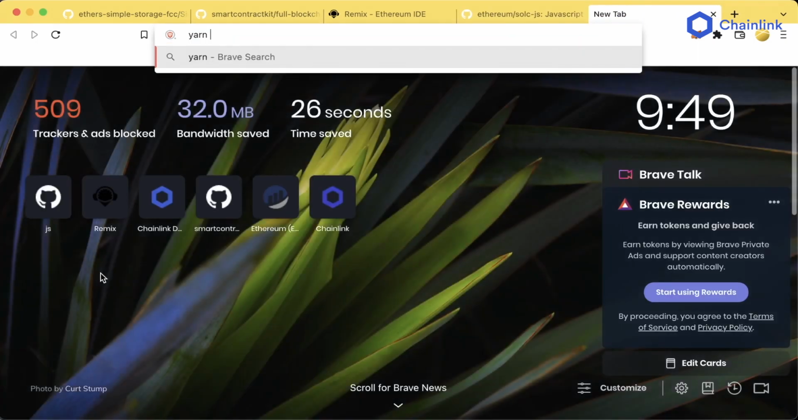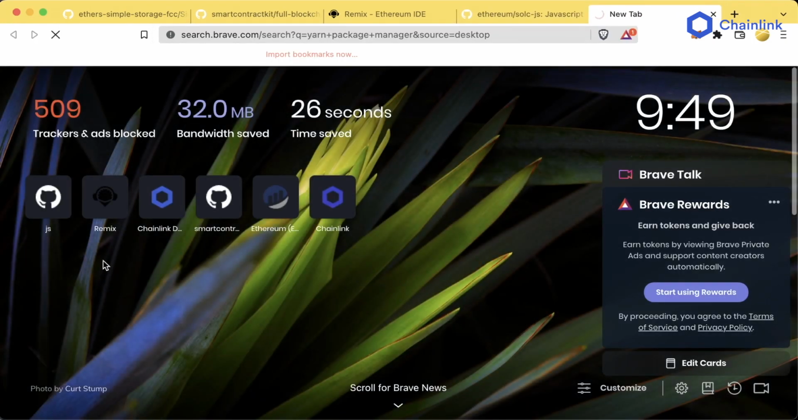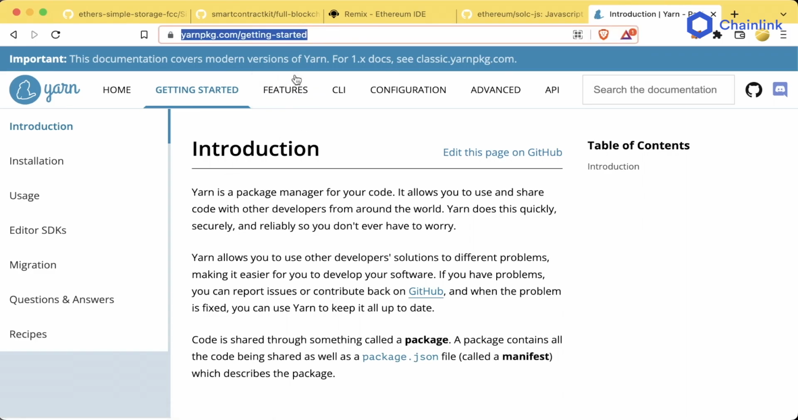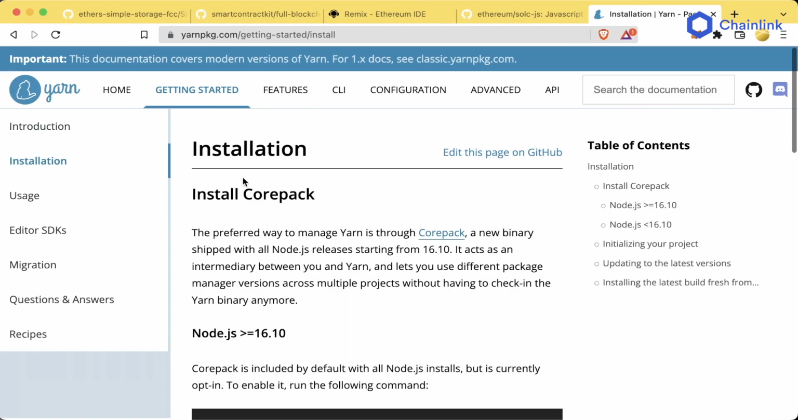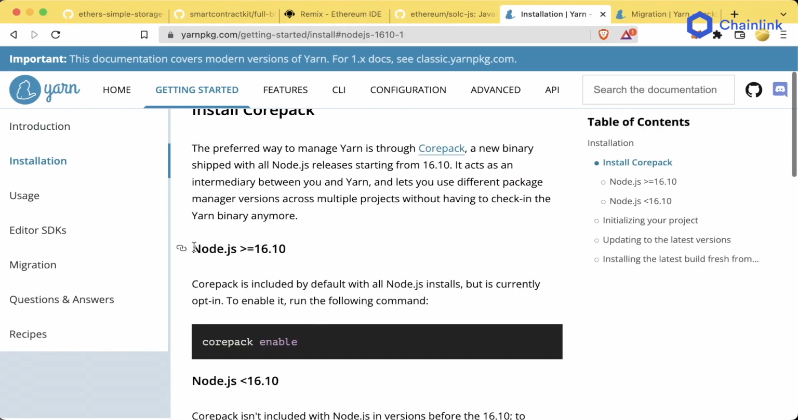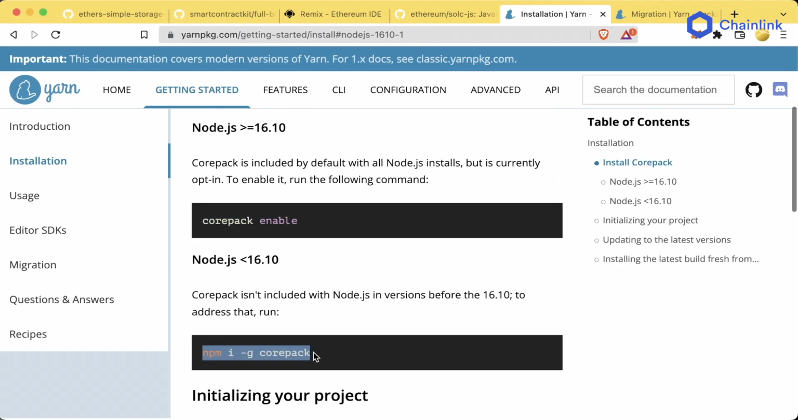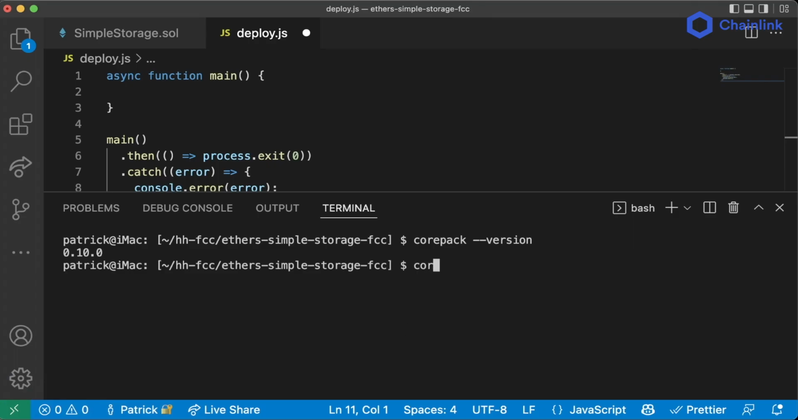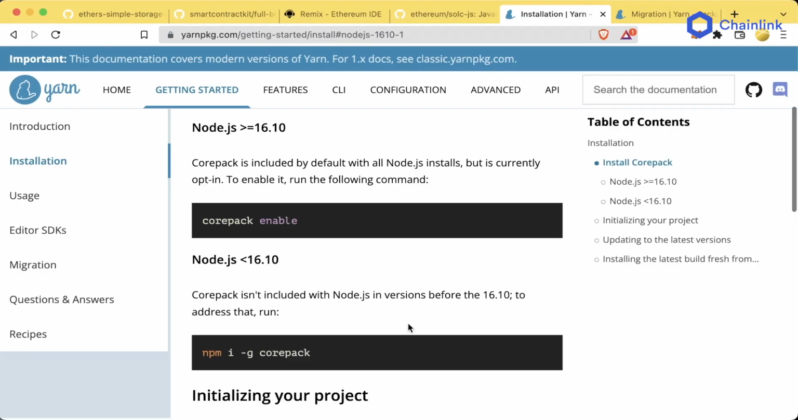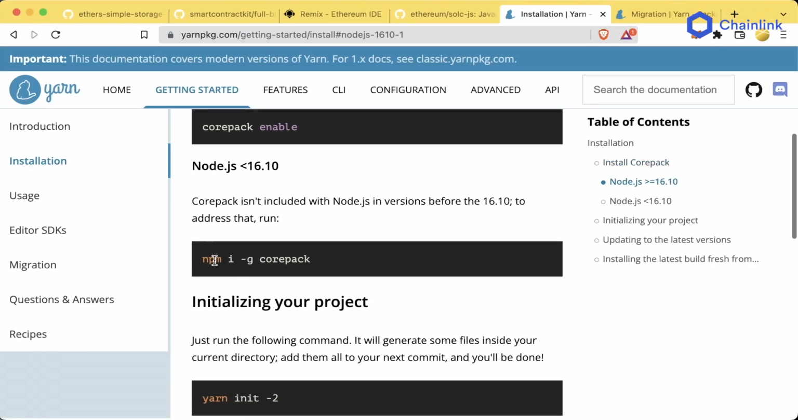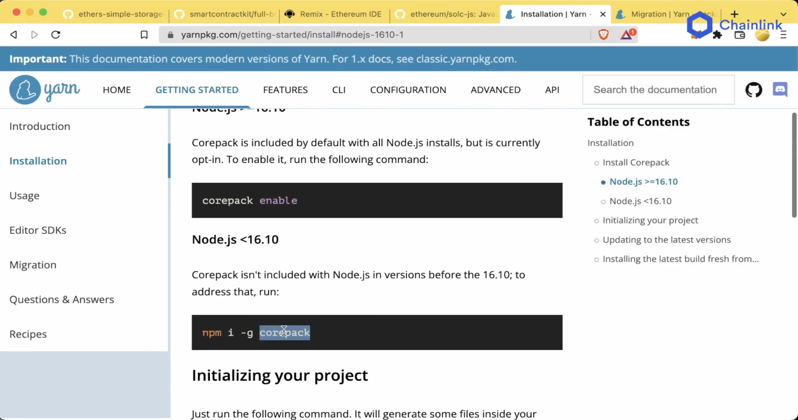However, I like the Yarn package manager a little bit better. So we're actually going to install the Yarn package manager instead to do all of our package management. If you go to the installation page, the newer way to install Yarn is just by running corepack enable, and the older way is to install with npm. If you go ahead and run corepack enable, after that finishes, you should be able to run yarn --version. Alternatively, you can just run npm i -g corepack, and then you can run corepack enable.